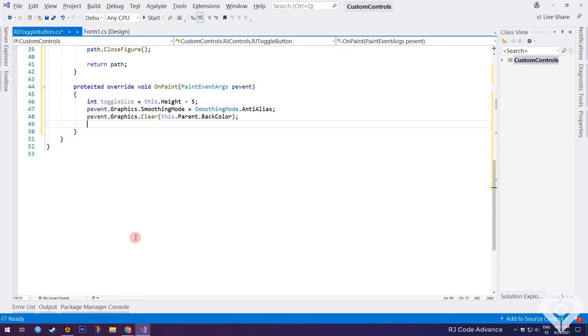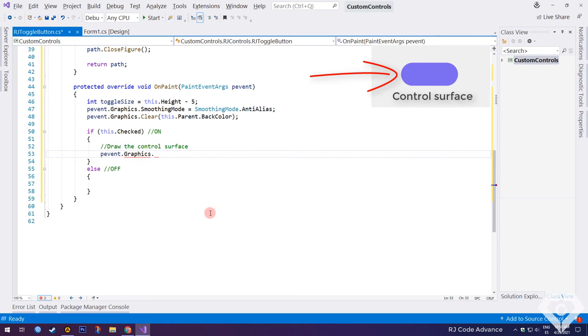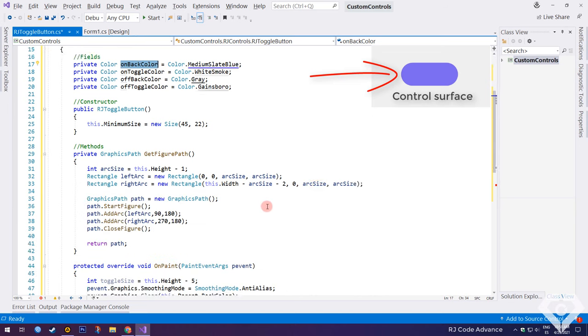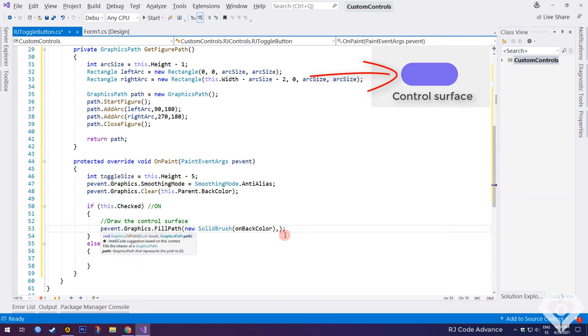Now, if the control is in the checked state, that is, the control is in on mode. Otherwise, the control is in the off state. We will start to draw the surface of the control in the on state. For this we fill a path. As parameters, we send a solid brush of the color assigned in the background color field of the on state. Then we send a graphics path that is obtained from this method.